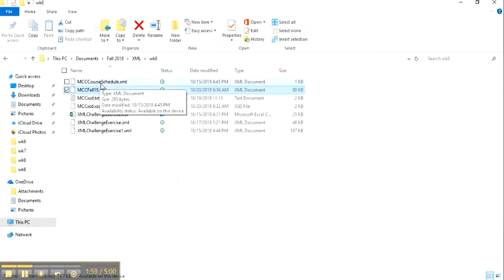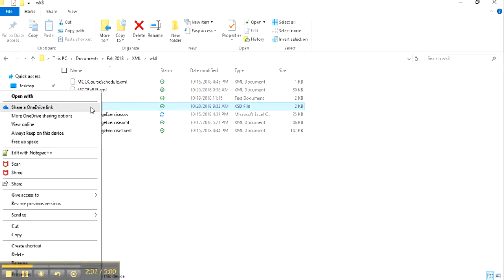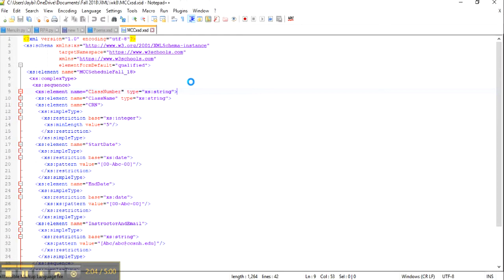But then the other portion of this exercise was to either make an XSD or DTD to go along with this document to help validate it. So I decided to use an XSD because I felt like this data needed to be, basically, there were some dates in there that needed to be defined that I didn't think a DTD would really do the job. So let's take a look here.